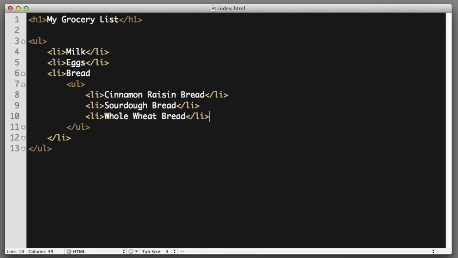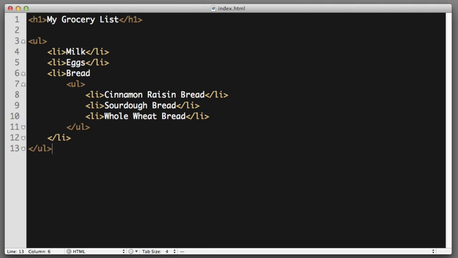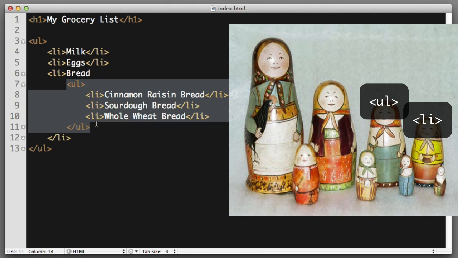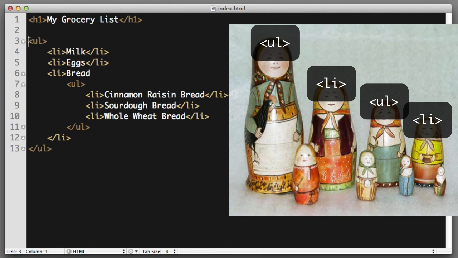Now if we save and then head over to the browser and refresh, we can see that the structure of our HTML code has been put into action. We have a sublist indented from bread. Let's think back to the Russian stacking doll analogy for a moment, and as a quick exercise, let's follow the ancestry of sourdough bread. So in our code, we can see that sourdough bread is a list item, which fits inside this unordered list element. This unordered list has a direct parent of this list item for bread. That list item has a direct parent of the main unordered list element.